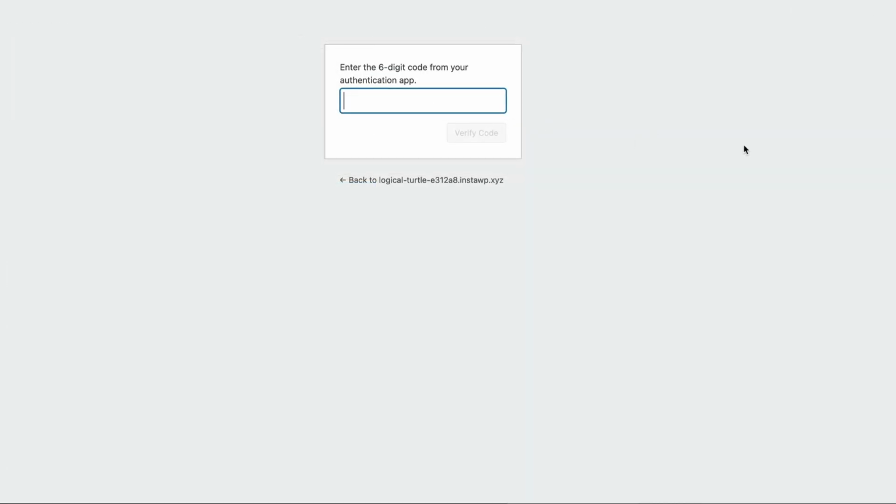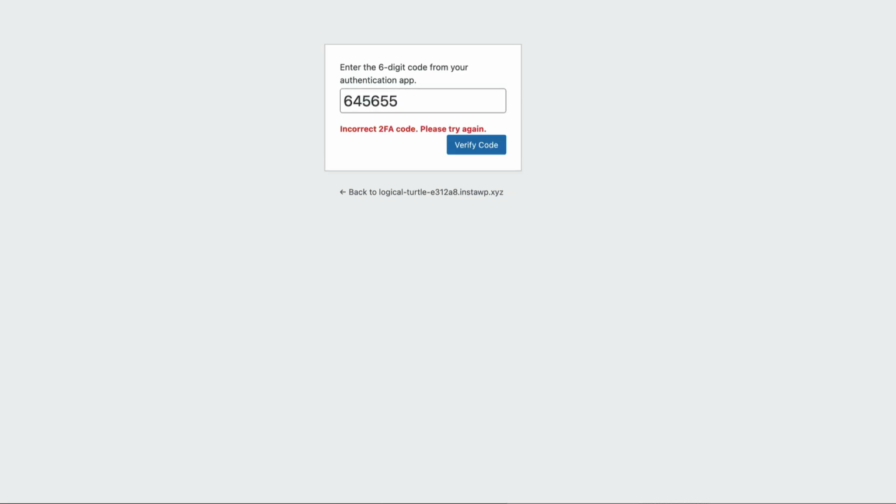So now that I've entered my username and password, the next thing I'm going to get is this warning prompt to ask me to enter the authentication code. And if I enter a wrong code, it was just a random one, it's going to block me. I'm not going to be able to get in. Now, using my phone, I can see that the current code right now is 765940. So now I can click verify code, and as you can see, it's verified.